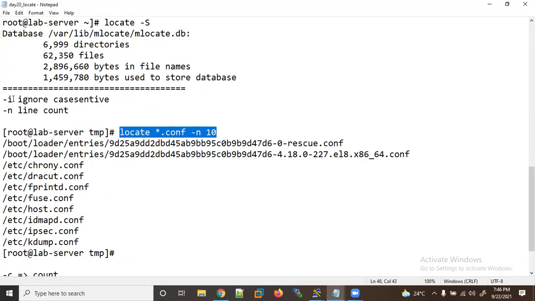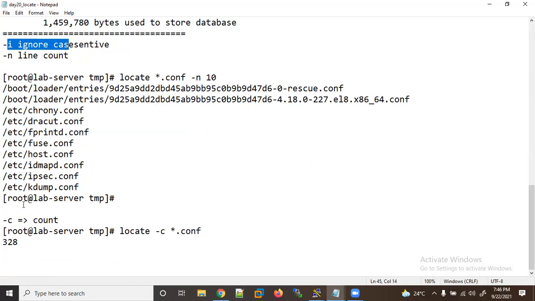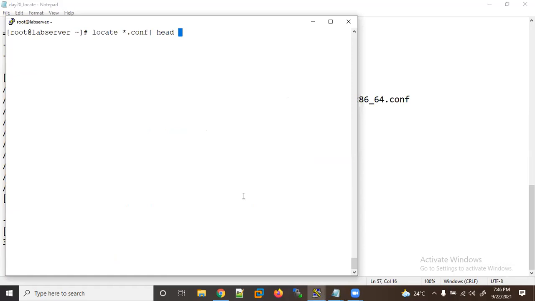And hyphen i is used to ignore case sensitivity. If you're searching star.conf and it is in capital C, it will still show the results. And if you want to see the total number of results, we have a different parameter. Hyphen c is a count. Let me search here. If I use hyphen c, now you can see the total result is 17.